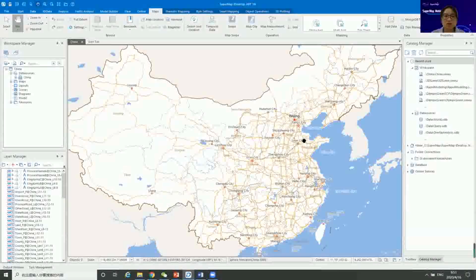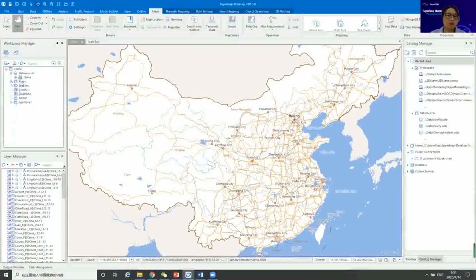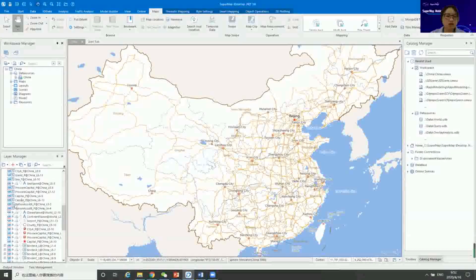Then here we can see that in the middle of the interface, we can show the map. Also, if you open scenes, diagrams or layouts, they are all displayed in the window. And at the left of the interface, there is the workspace manager, which manages all the data, maps and layouts. And under the workspace manager is the layer manager, where all these layers compose the whole complete map.